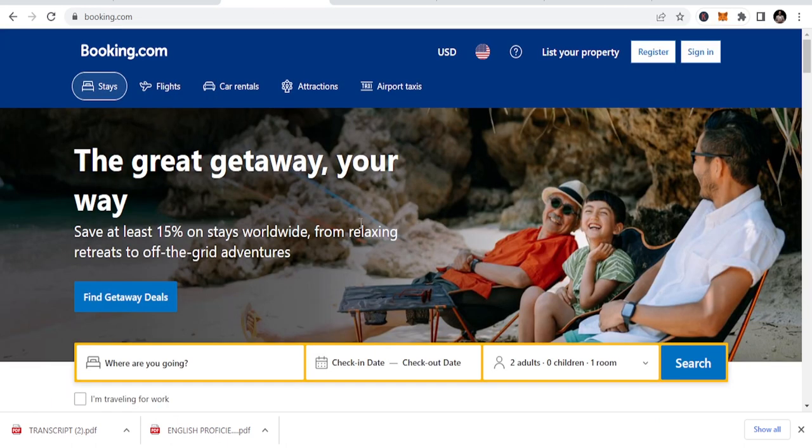The site we'll be starting with is booking.com. So what is this? It simply means that you are going to be marketing for booking.com unofficially, right? And anybody you bring in, you will be able to make commissions if they rent, if they are able to book flights, car rentals, attractions, airport taxis, all of this.